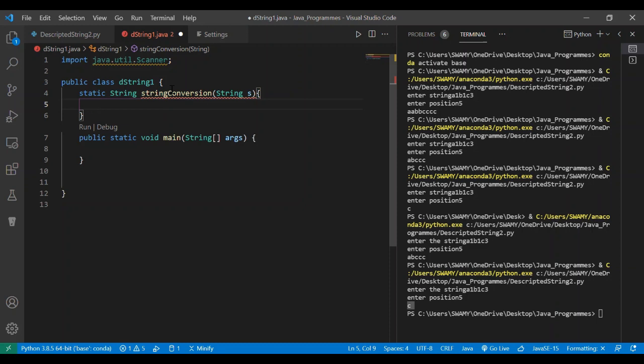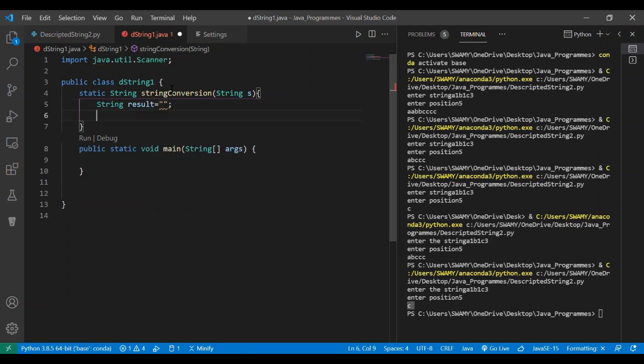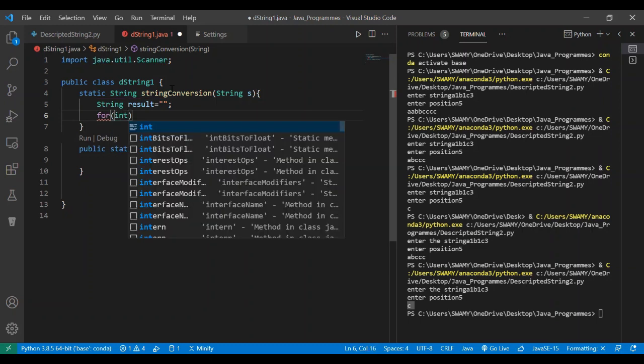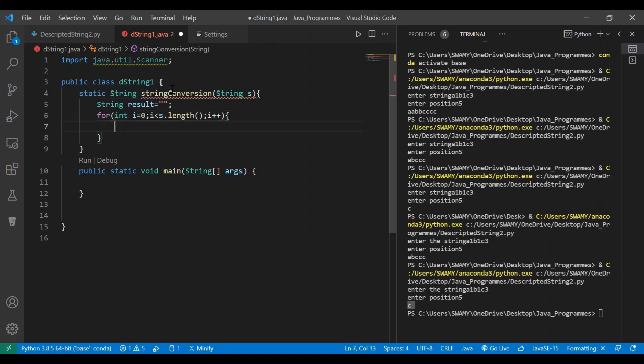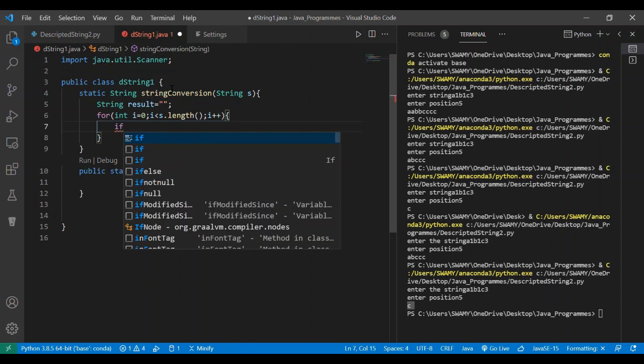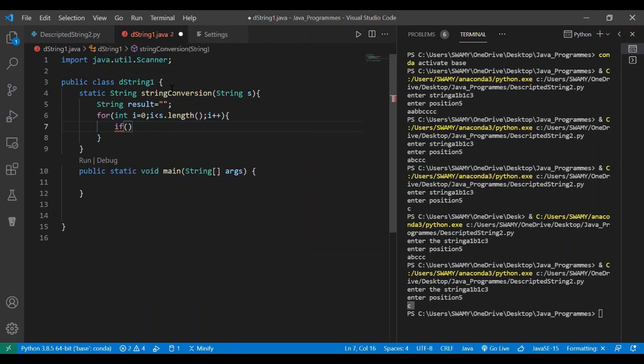So for this, first we need to declare one result variable with an empty string, and I will iterate: int i equals 0, i less than s dot length, and i plus plus. We check whether it is the same logic. I think no explanation is needed. I will explain after writing the entire code.